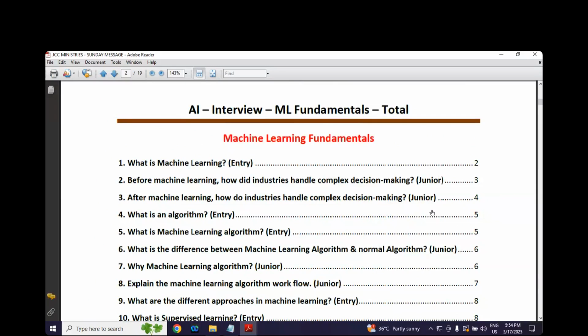The next one will be junior question. What do you mean by junior? You got a job, but still you need to learn something. That is a junior level question. The next one, senior question.